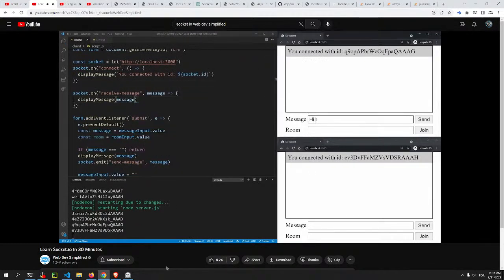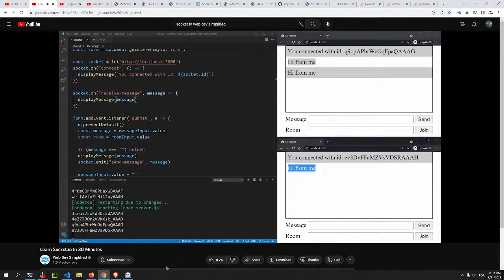So now if we type in a message, we'll just say hi from me and click send. You can see it said hi from me, and then our other socket also received this message. But you'll notice that this socket also received the same message. So it printed out once because we called display message here, and it printed out a second time because it also got receive message here.